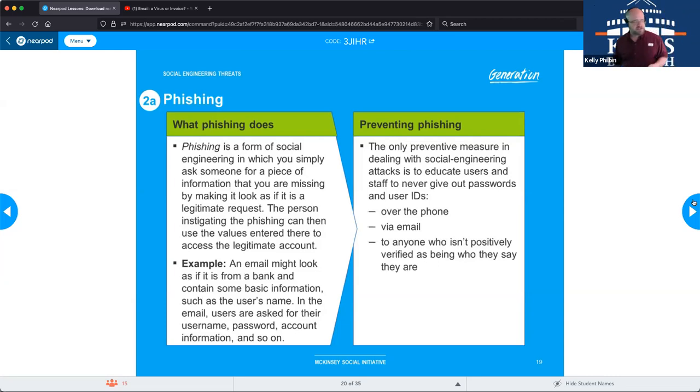So the preventative measures you have in dealing with this is try to use some common sense, but also educating the end users what to look for. You never give out IDs or passwords over the phone, via email, and to anyone who is not positively identified. I would say don't even give them to your managers, because there should be no reason why your manager needs your sign in and password.